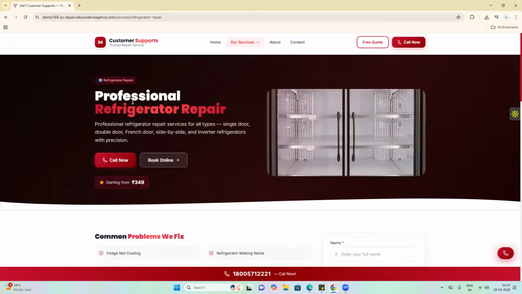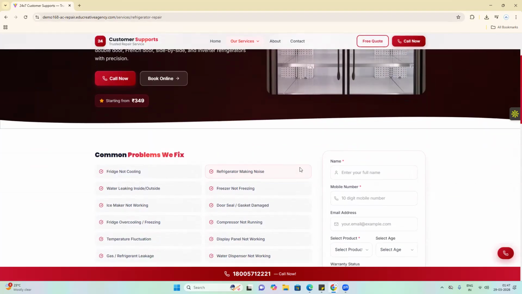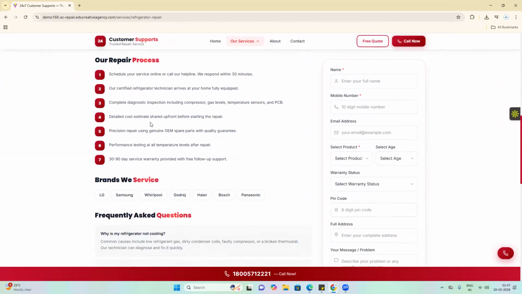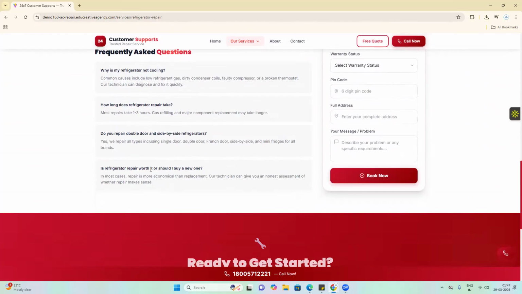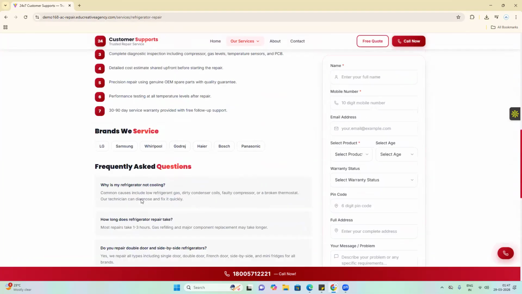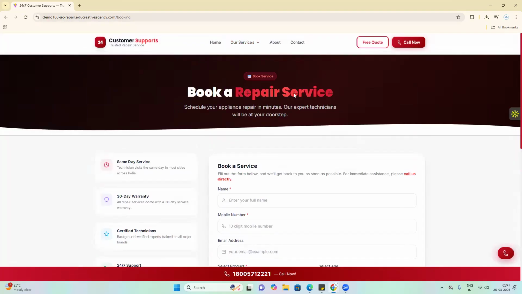Refrigerators. So, professional refrigerator repairs. This is the hero section of the website, and this is the mid-section where the lead generation form is. You can see the process they have written, what the services are, and this way. The free quote, if you click on the free quote, it is also available.